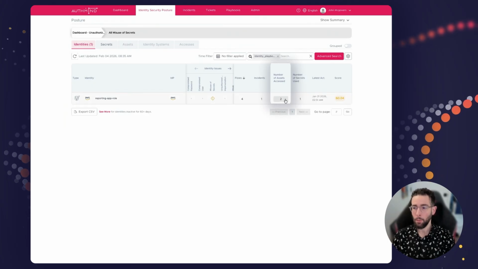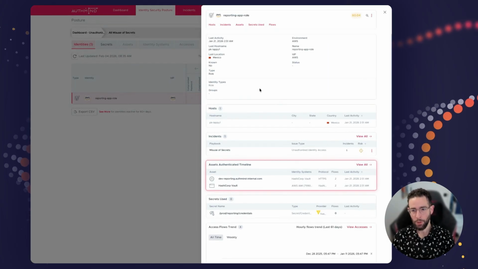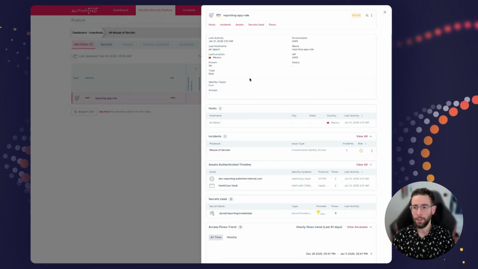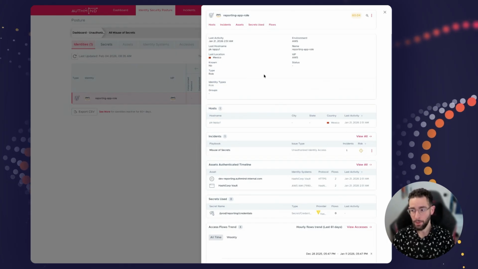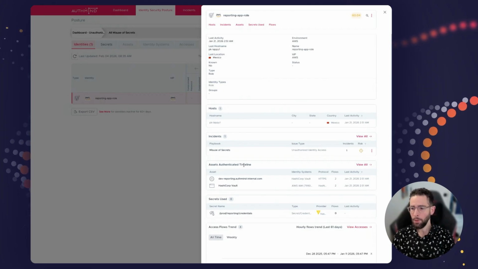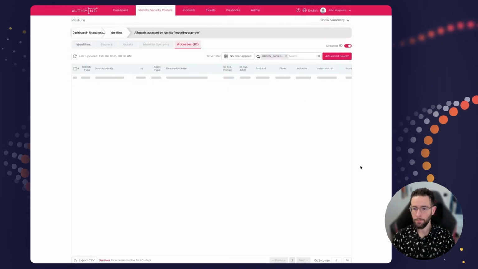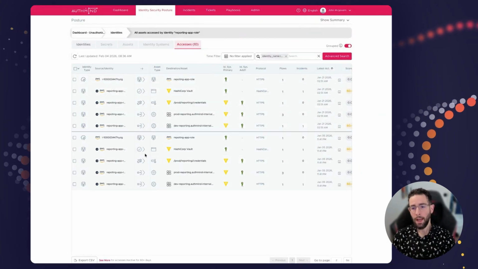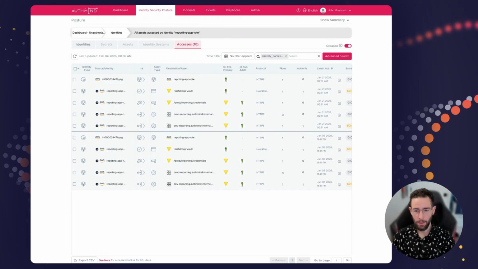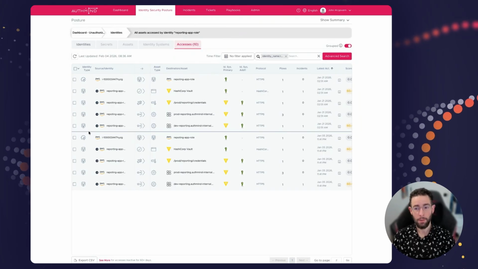I'm going to go ahead and click on the number of assets accessed, which will pop up the sidebar, which will show me a bit more information about this role itself, including last locations I've seen, host names it's been logged into, different hosts we've seen this being used on. But I'm going to focus in on the assets authenticated timeline and click view all. And when I do this, I can actually see how the specific NHI, human account, AI agent is using secrets or accessing different assets in my environment.